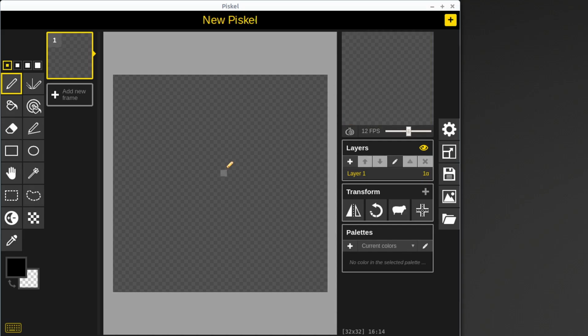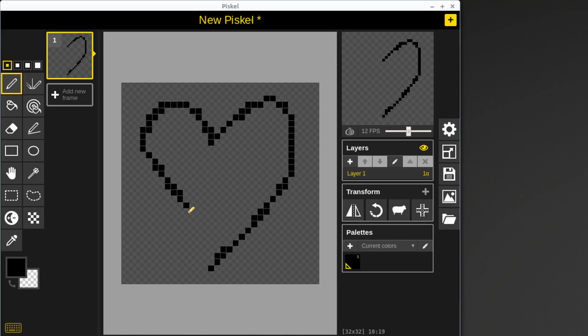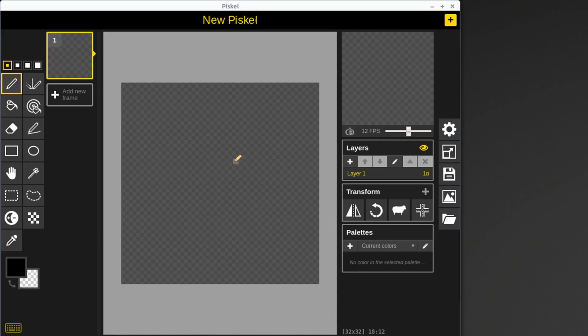So if I scroll wheel out or press the minus key on my keyboard, I can scroll out and see the extents of my 32 by 32 drawing space. And we could just use the pen tool right now to try to draw a heart, but just drawing with the mouse freehand like this, it might not look very pretty. We can do Control Z to undo this, and we can use our vertical mirror pen here.